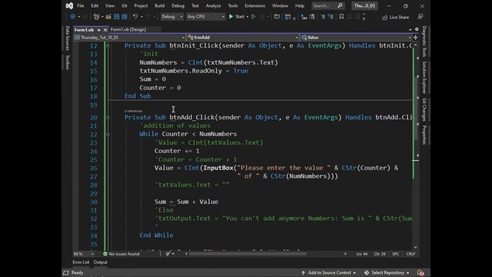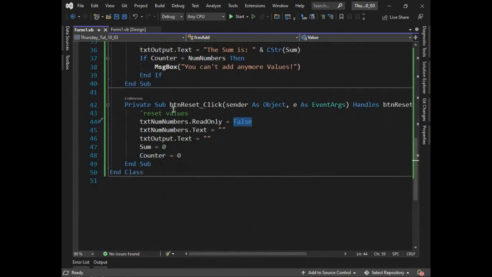In our research class, we have to initialize TXT numbers with only false. Why do we have to initialize TXT numbers with only false?